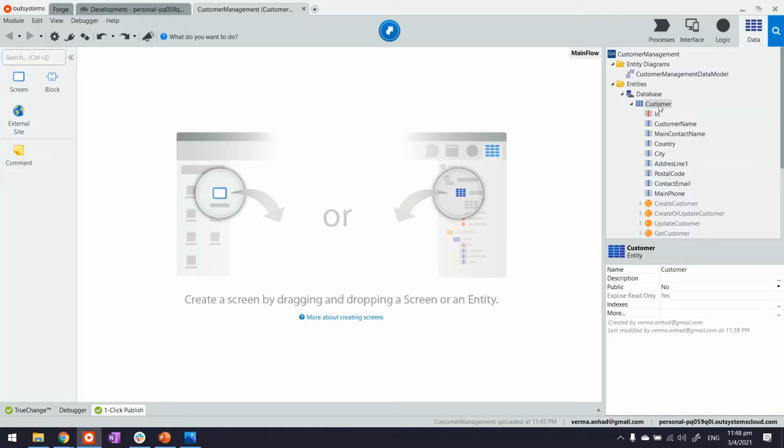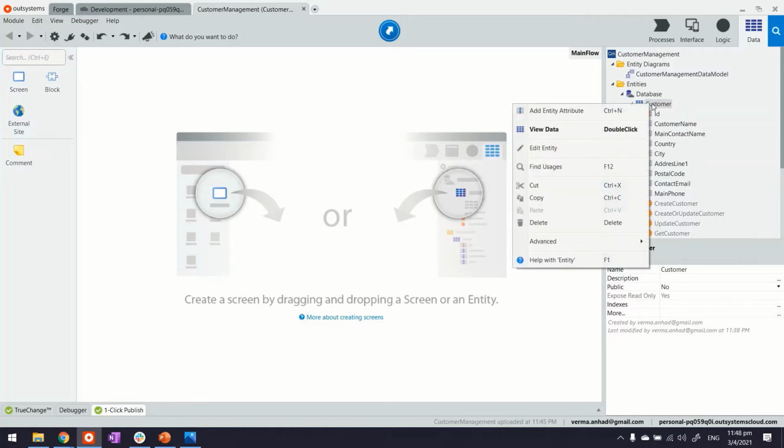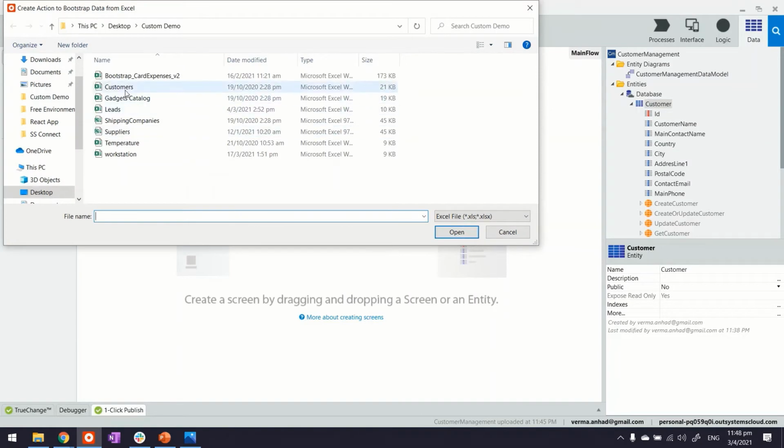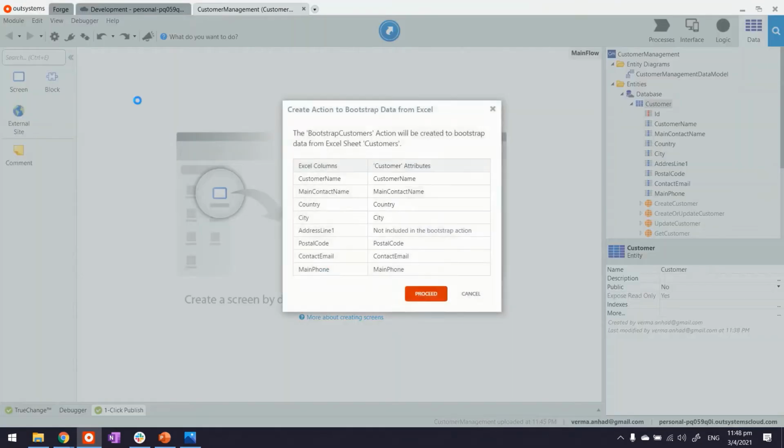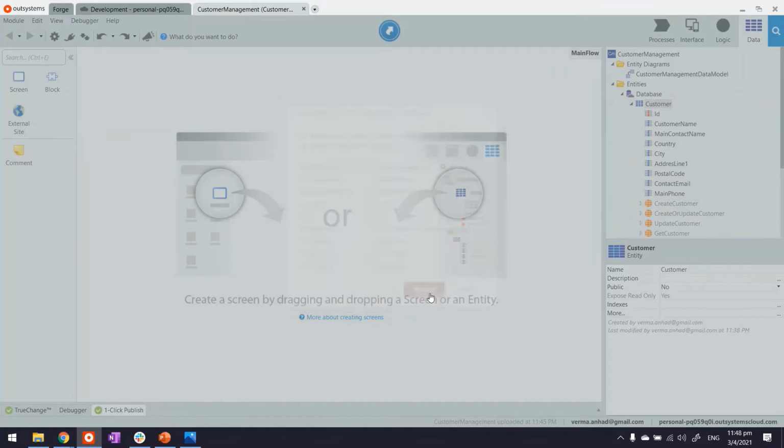files. Now, in this case, if the entity is there, you can right click on it, go to advanced, and you see there is an option to create an action to bootstrap data from an Excel file. Click on it, pick up the table that has similar columns in there. Just make sure that this file is not open already. Okay, if it's open, you may see some error about file access by two different programs, something like that. If everything is okay, go ahead and proceed.